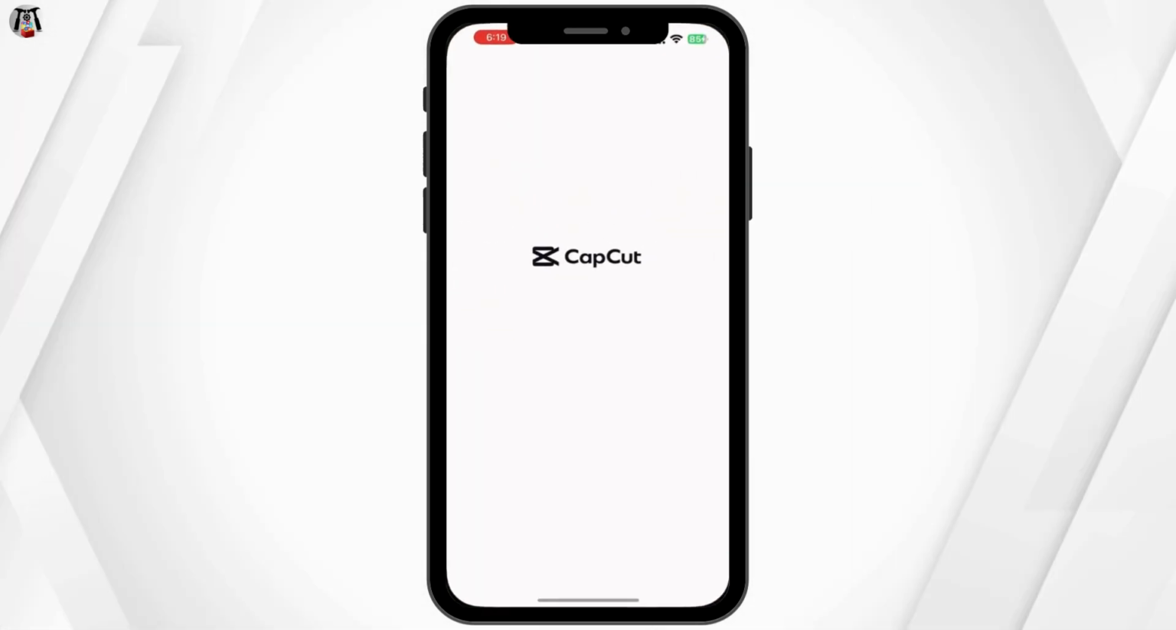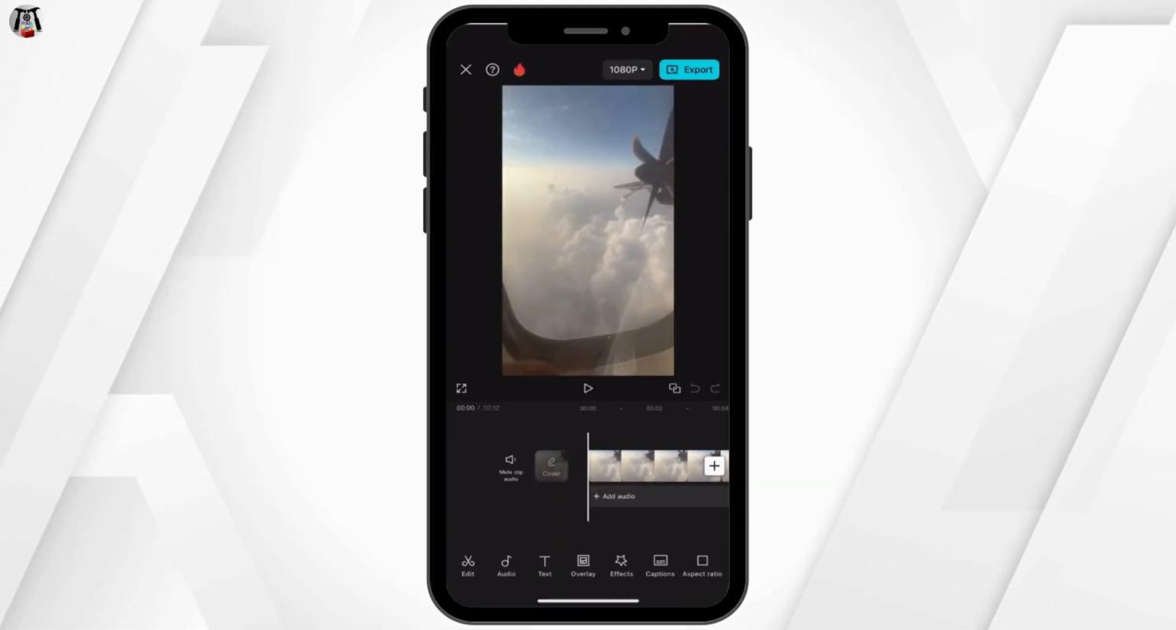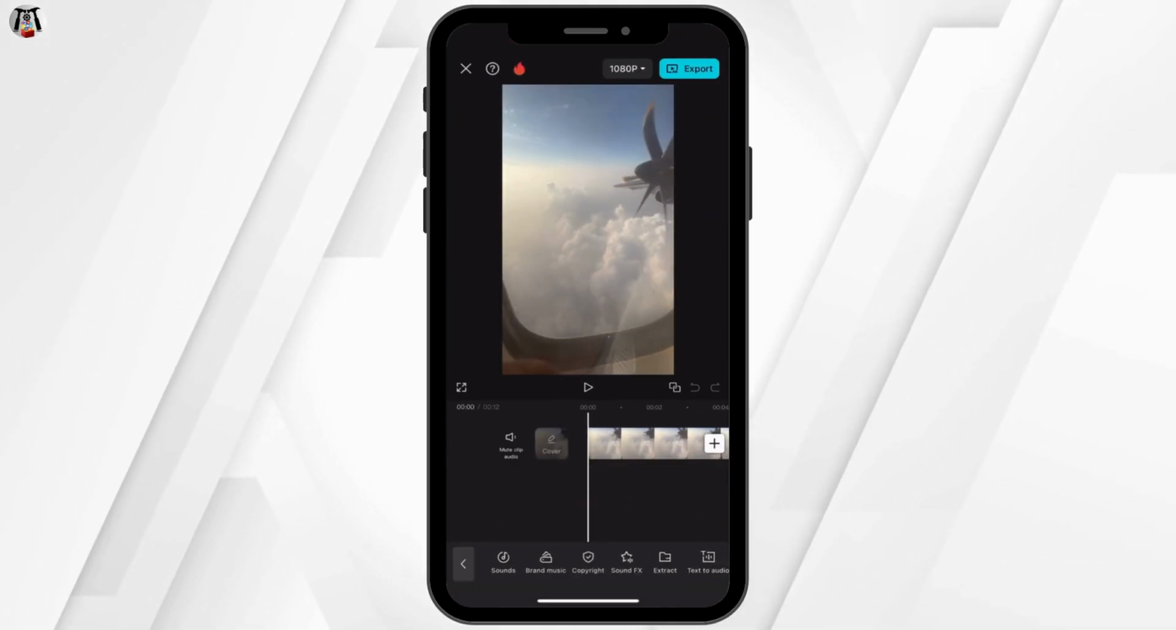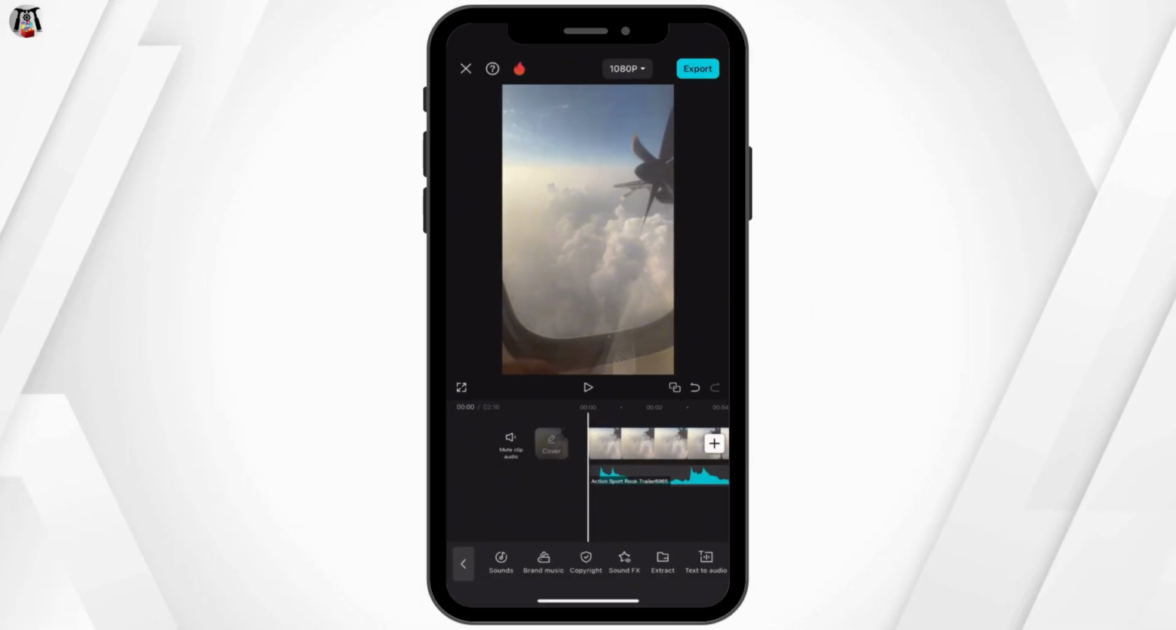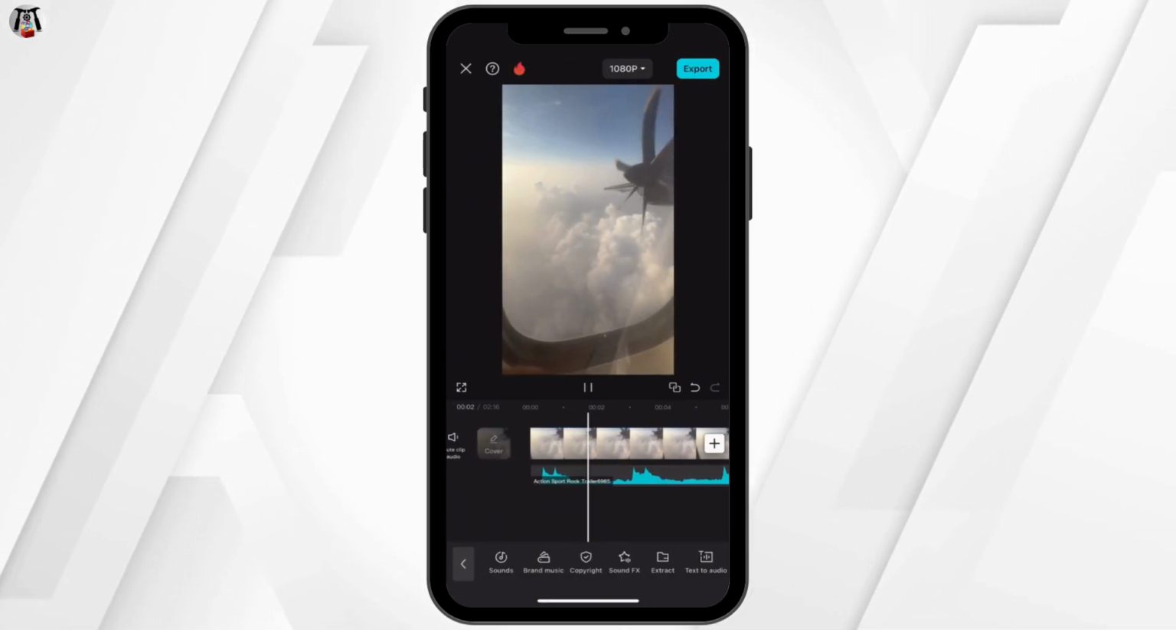First, open CapCut and start a new project. Tap on the audio button at the bottom of your screen. Here, you can either upload your own file or use one of CapCut's built-in tracks.